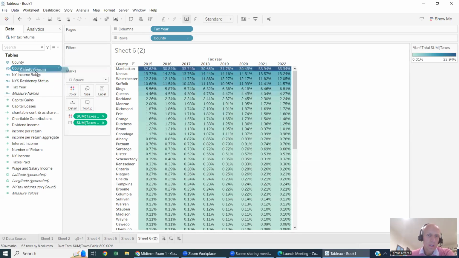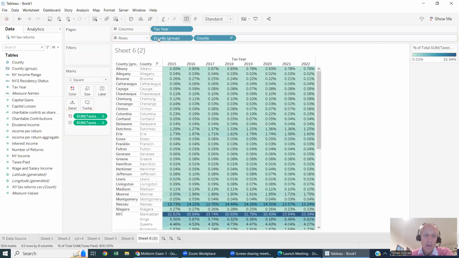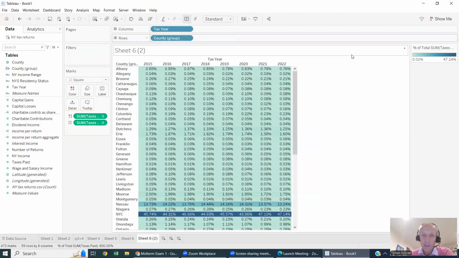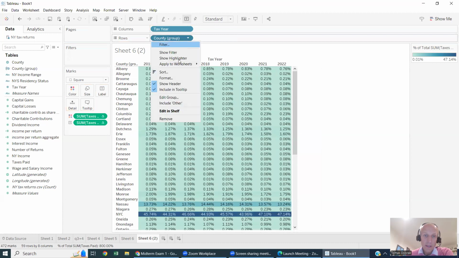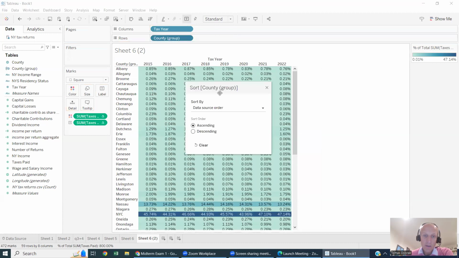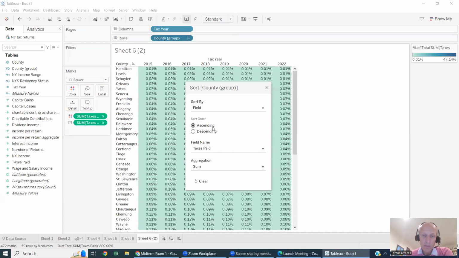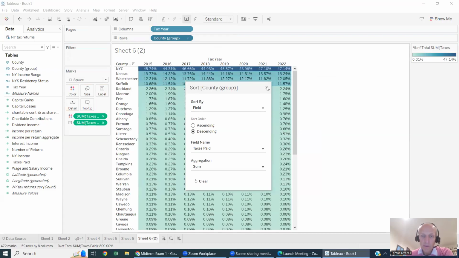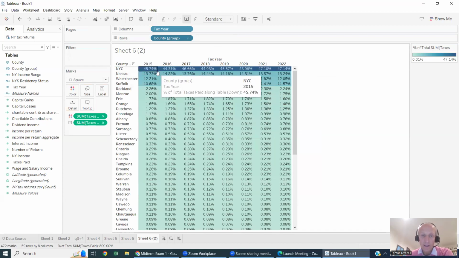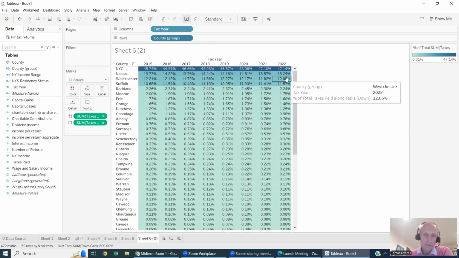And we'll take this group dimension and replace the original county field with this grouped county field, and get rid of the county. I'm going to sort this again by not data source order, but by field, descending, taxes paid. Fantastic. Okay. And we see that New York City really pays almost half of the taxes in New York State, 14%. Fantastic. So that's question 9.